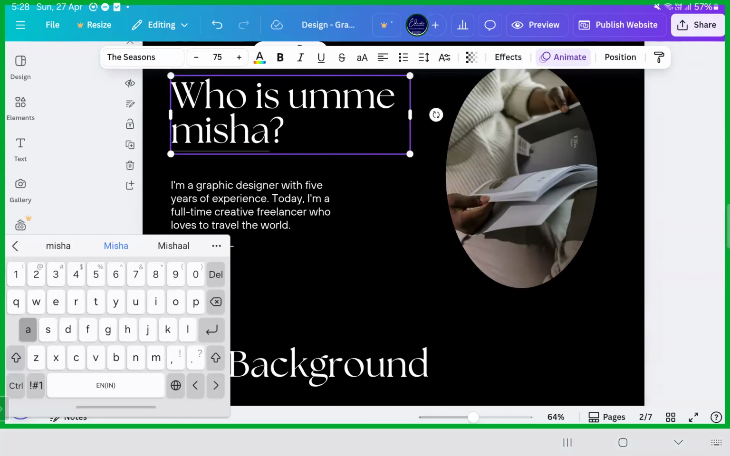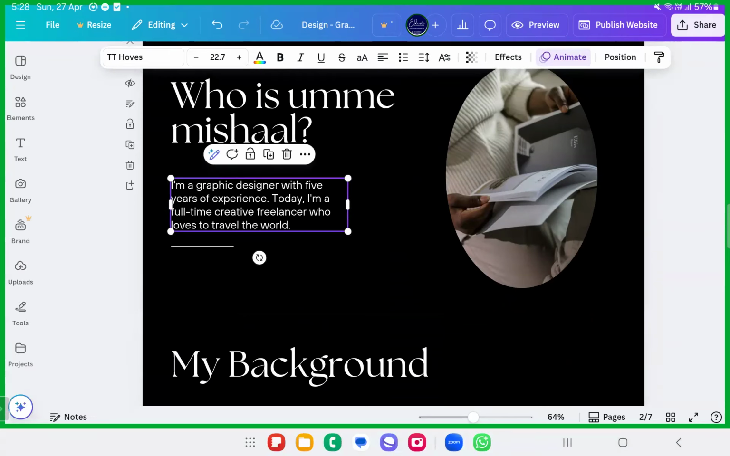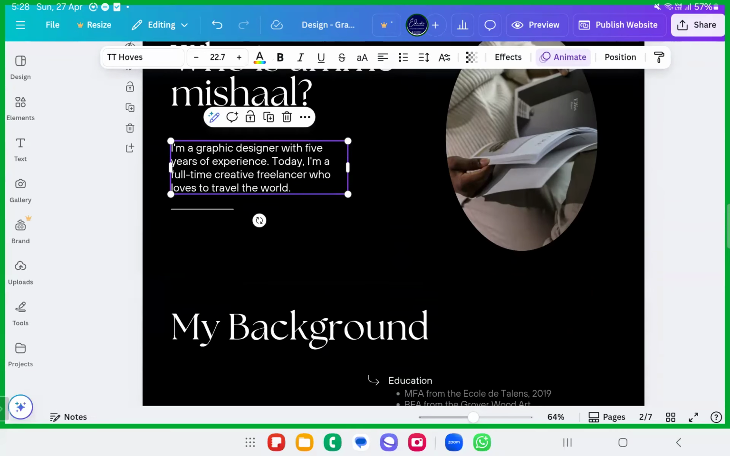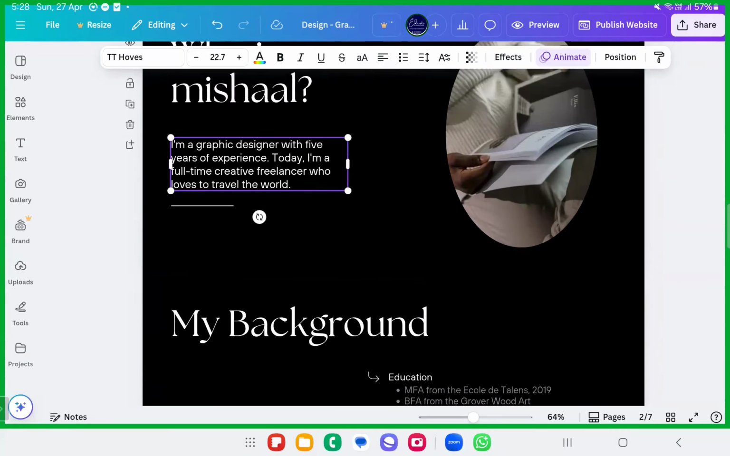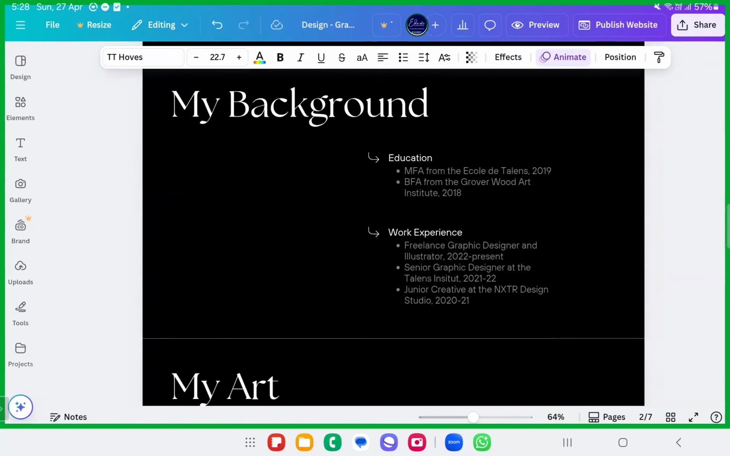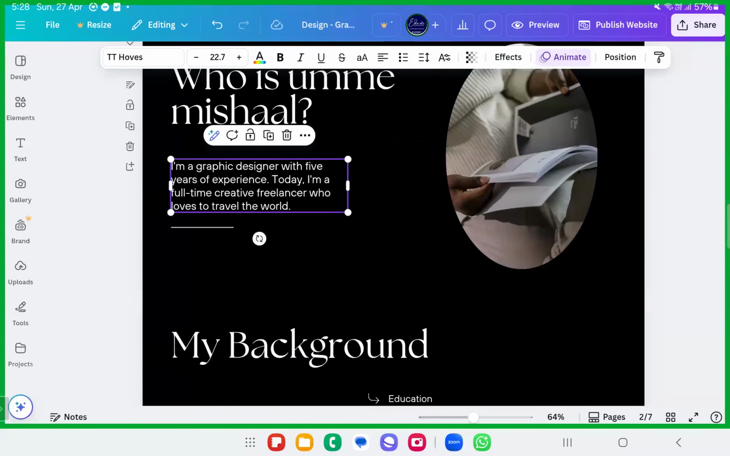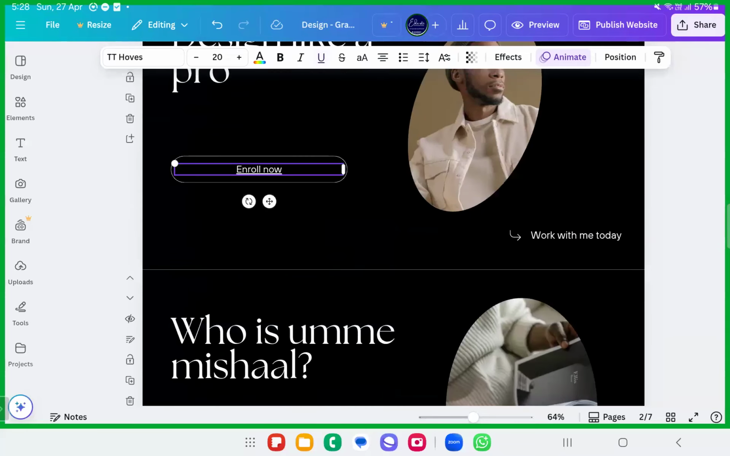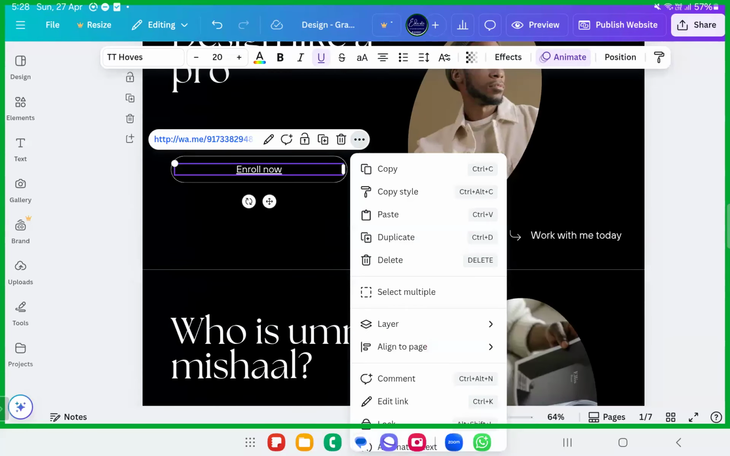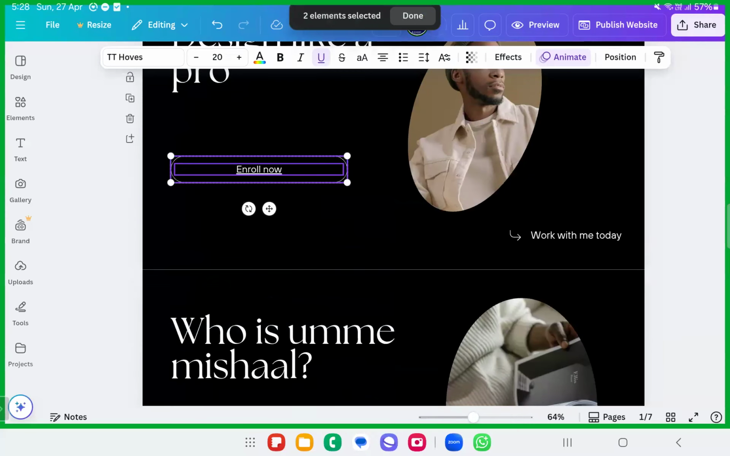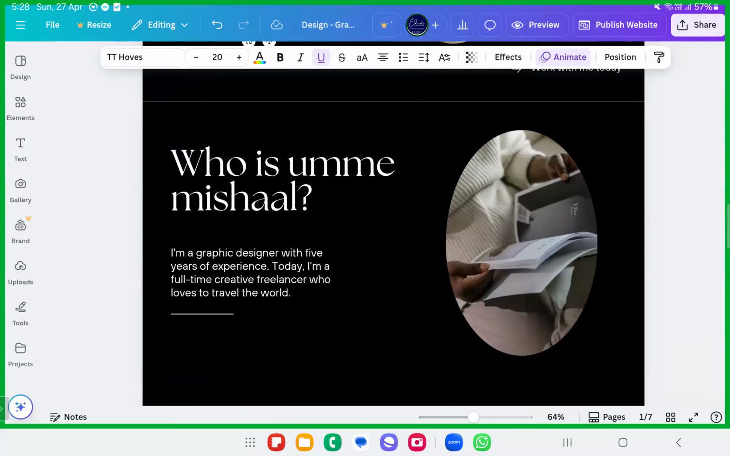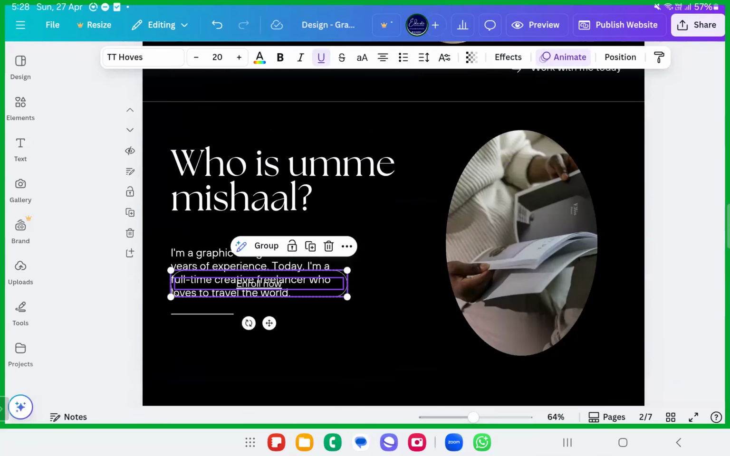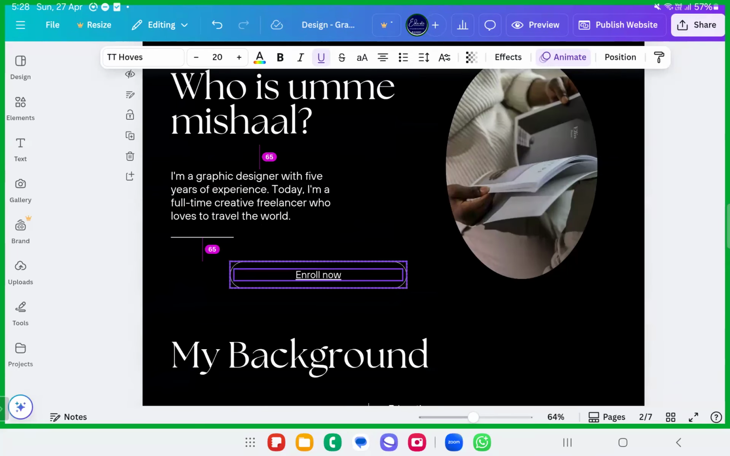Please don't do it this way. I'm a graphic designer with 5 years of experience, something written here. So now what I'll do is who is Umme Mishal, my background. To go to the next page, I'll insert another button here. The enroll now button is here. Select multiple. I'll just take these two things. Done. I'll copy it and paste it here, on the second page.